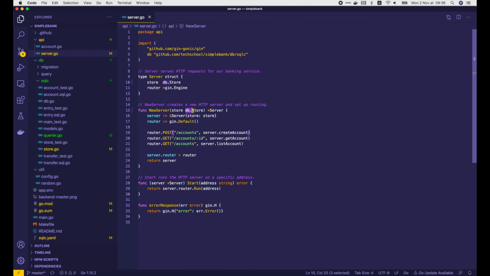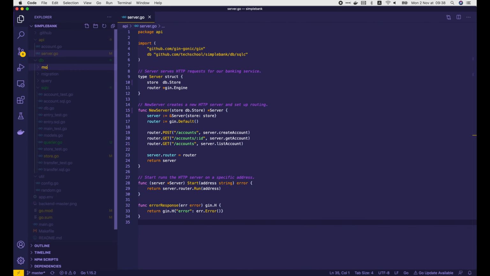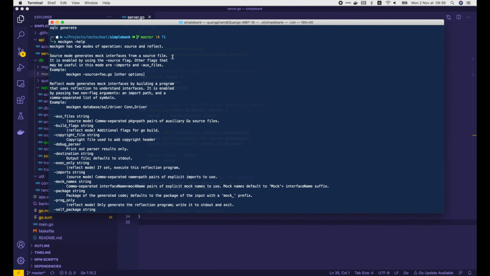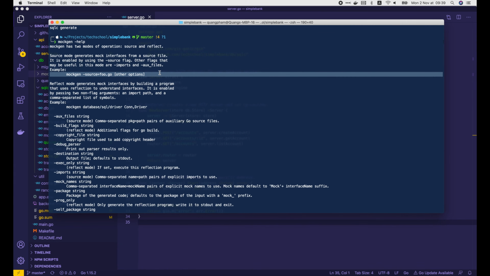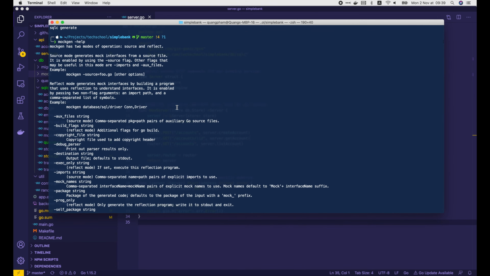Alright, so now as we have the DB store interface, we can use Gomock to generate a mock implementation of it. First, I will create a new mock folder inside the DB package. Then let's open the terminal and run mockgen help. Mockgen gives us two ways to generate mocks. The source mode will generate mock interface from a single source file. Things would be more complicated if this source file imports packages from other files, which is often the case when we work on a real project. In this case, it's better to use a reflect mode, where we only need to provide the name of the package and the interface, and let mockgen use reflection to automatically figure out what to do.